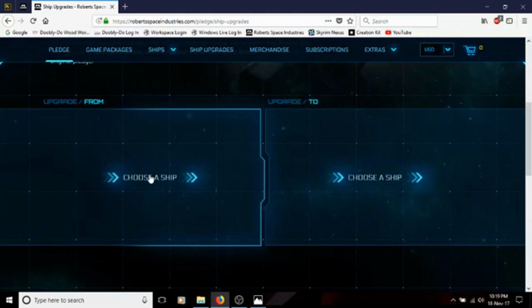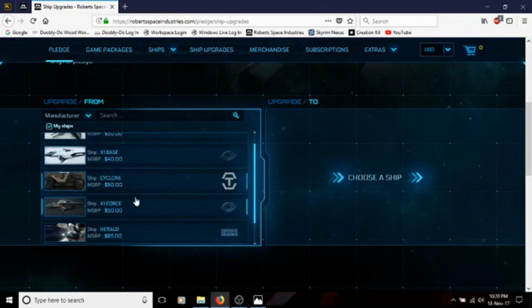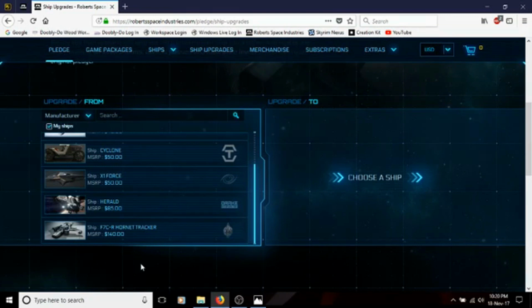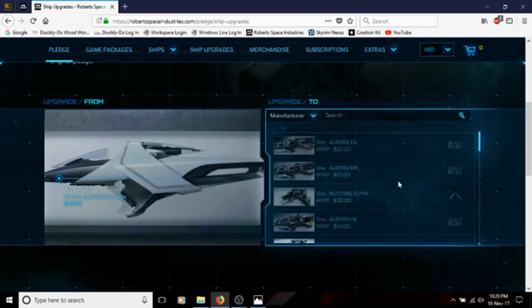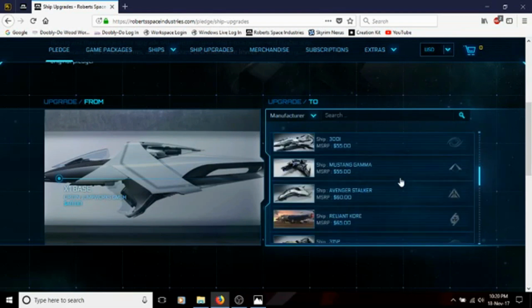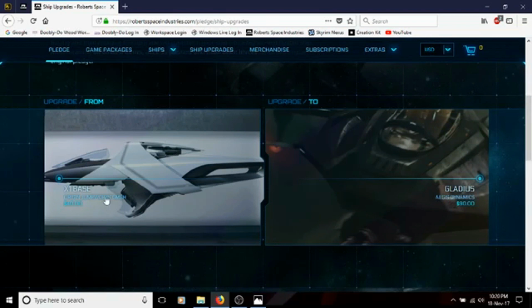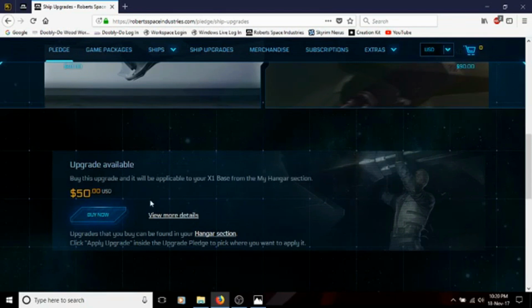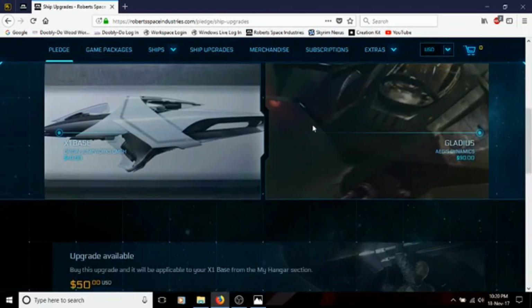And the upgrade from will be a list of the ships that you own and that you could be willing to exchange in. So I have an Alpha, two X1s, a Cyclone, a Herald, and a Hornet Tracker that I could upgrade to something else. So say I wanted to take this $40 X1 base and exchange it for, say, this Gladius for 90 bucks, right? So I have $40 invested into this X1 base. That's what I paid for it, right? This thing is $90, so of course for the upgrade it's the difference. It's the $50. So you always keep 100% value of the real cash money that you put into the game, okay? And you can swap out and do all this kind of stuff.